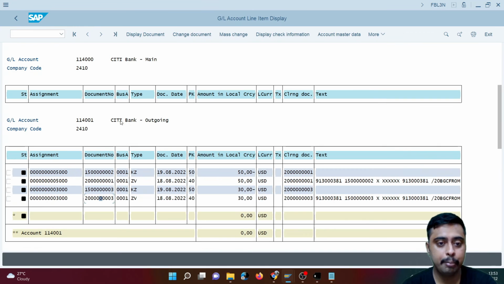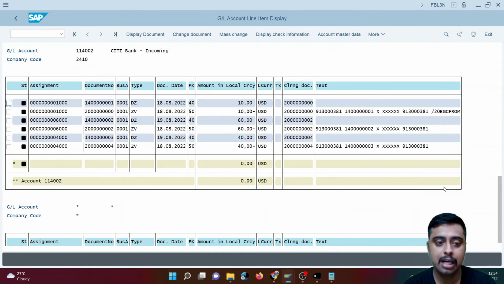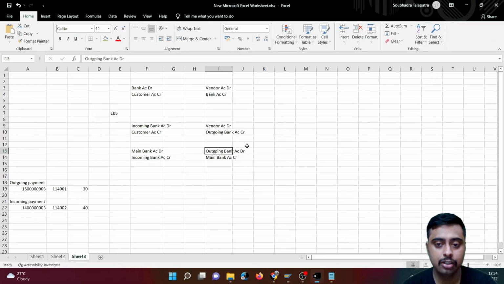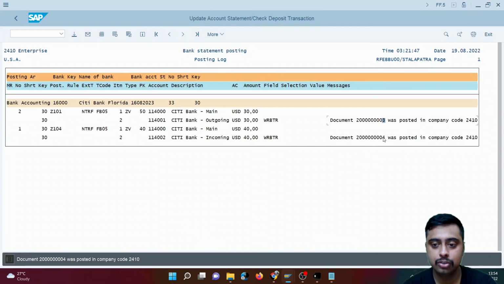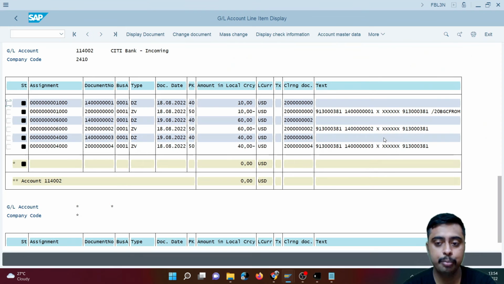See, if I come back, my bank outgoing does not have any open item. Similarly, my bank incoming also does not have any open item. So this 40 dot is also cleared. If I go to my EBS screen, which is essentially here, so 2004. Now if I open the 2004 entry, so this is the 2004 entry.